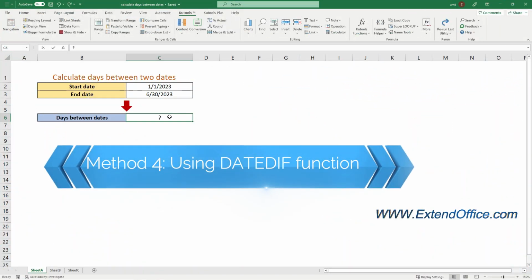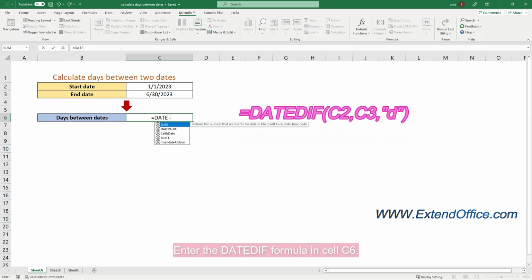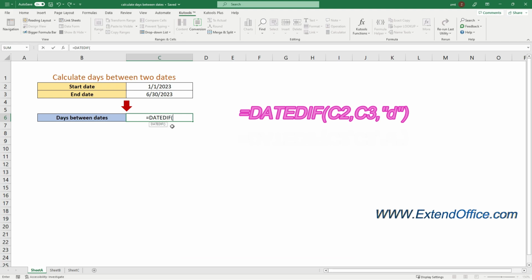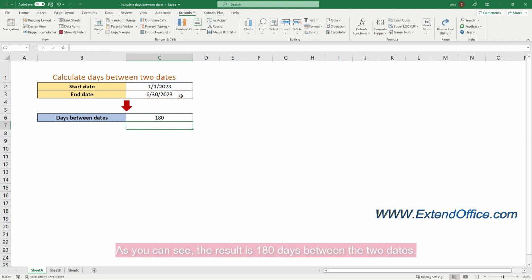Method 4. Using DATEDIF function. Enter the DATEDIF formula in cell C6. Press enter to get the result. As you can see, the result is 180 days between the two dates.